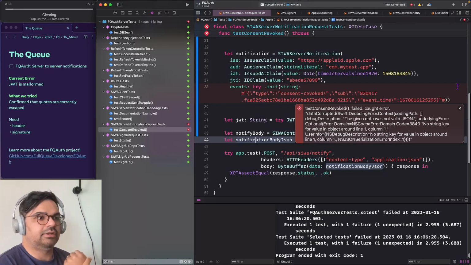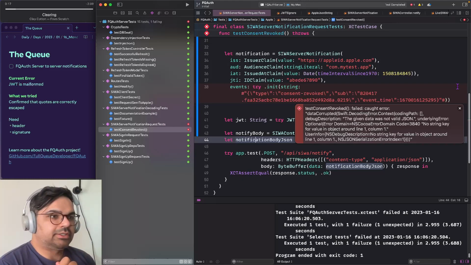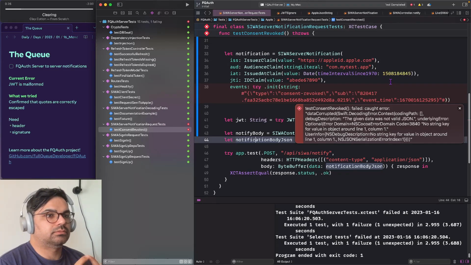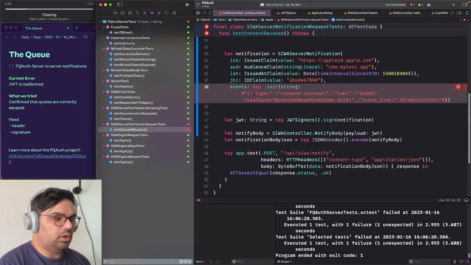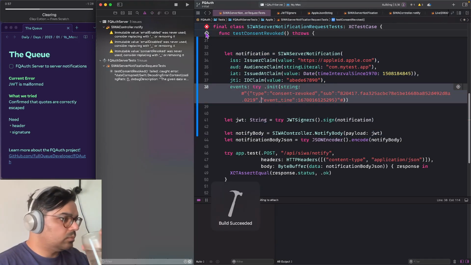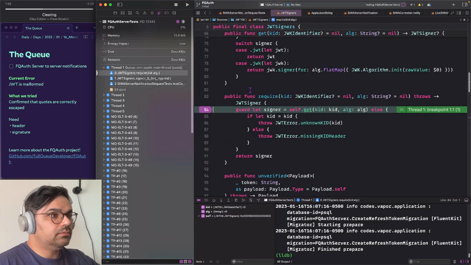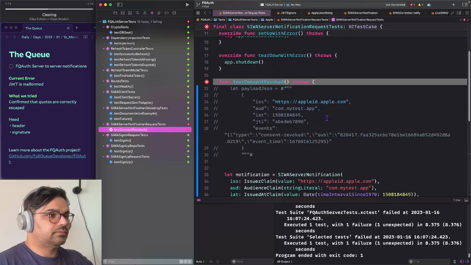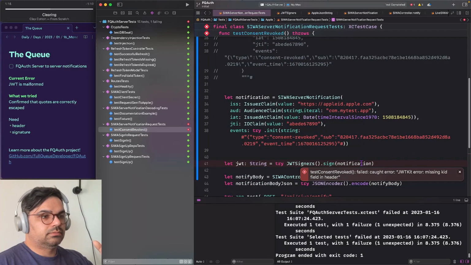Given data was not valid JSON. No string key for value in object. Data corrupted. Ooh. Oh, I think I can take out the backslashes here. Well, hey, we got a little bit further. Let's see where we fail now. Yeah, perfect.